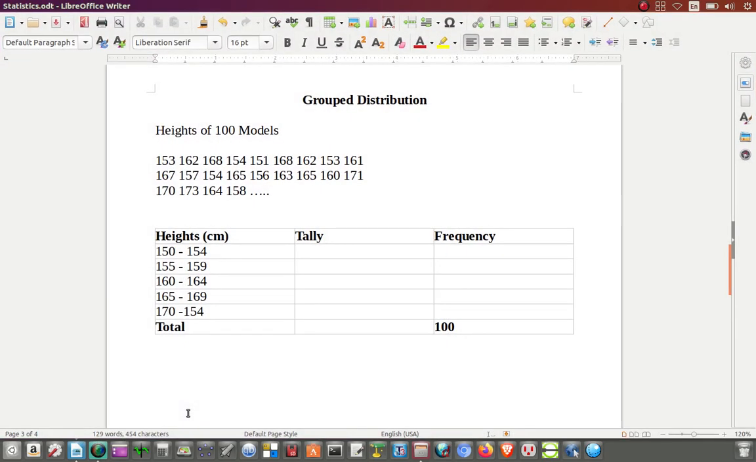Let's look at what is referred to as grouped distribution. Here, as an example, I have the height of 100 models. These are in centimeters. I did not type out all 100 figures, but you get the idea.